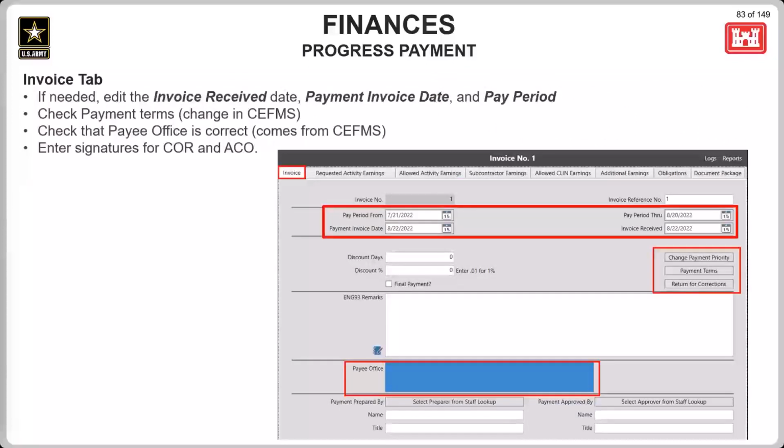The progress payments are locked down to only allow one user to work on them at a time, and this is to avoid any conflicts with data entry. It would be kind of messy if multiple people were working in the same place at one time. So it is important that you look at the payee office as well to verify that this is the correct information. This information populates from the CFMS download.